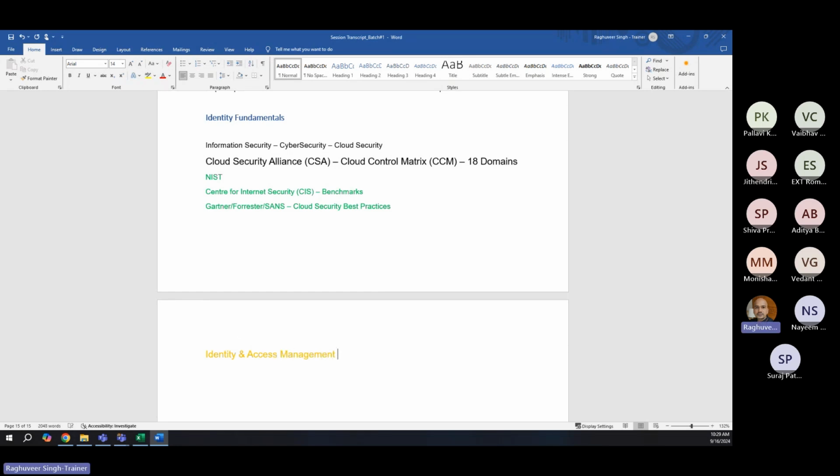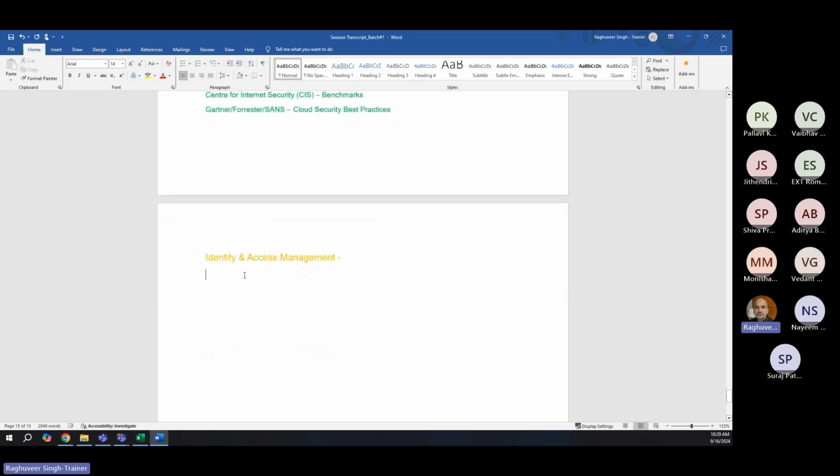And when it comes to identity and access management, what is this domain? What exactly do we do in this domain? So identity and access management is one of these cybersecurity, cloud security, or information security domains.